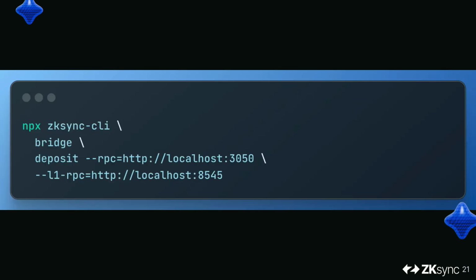The next step is, with this local Ethereum node, you have some rich wallets that are already pre-configured on that network. So the next step would be to bridge some funds over to your chain. This is just using these local endpoints here. Our chain's running at localhost 3050, and the L1 is at localhost 8545.